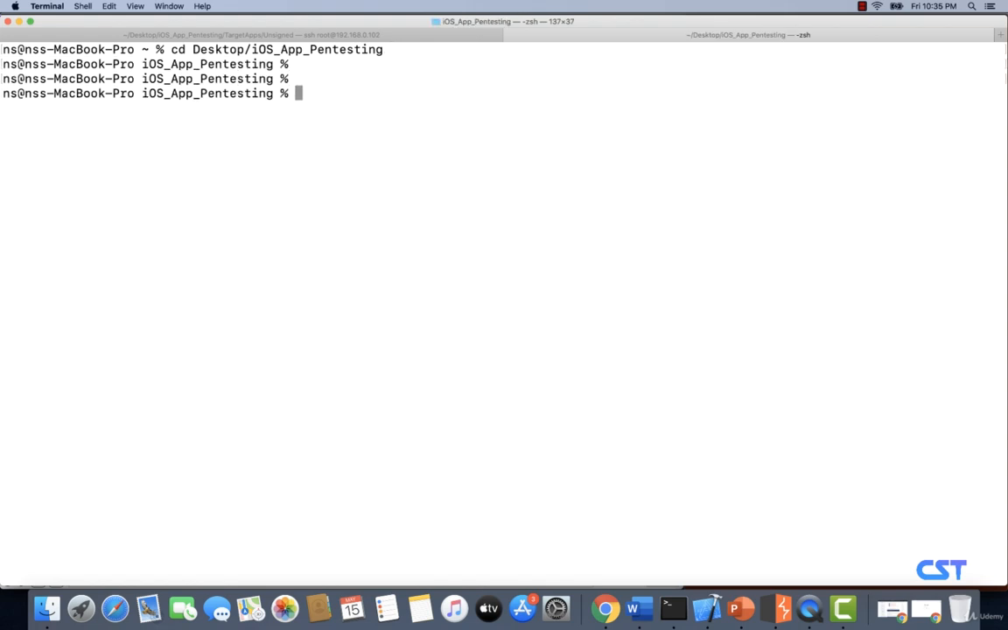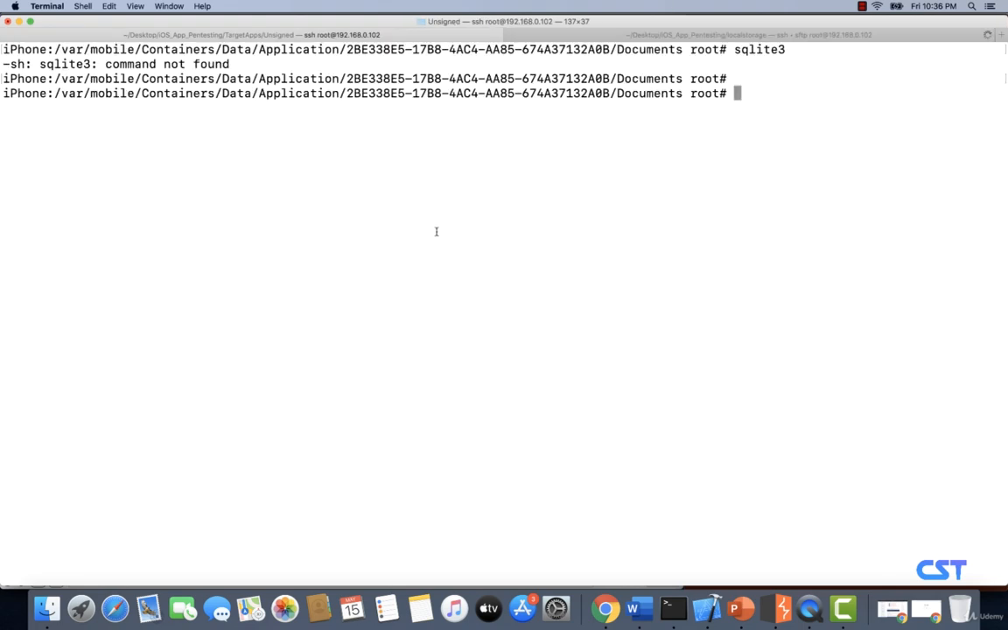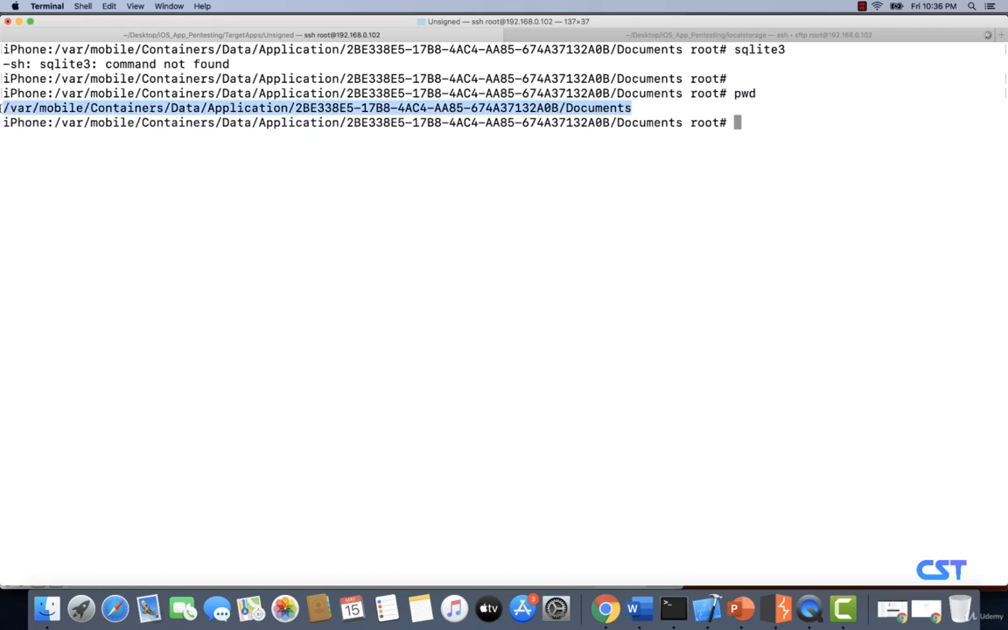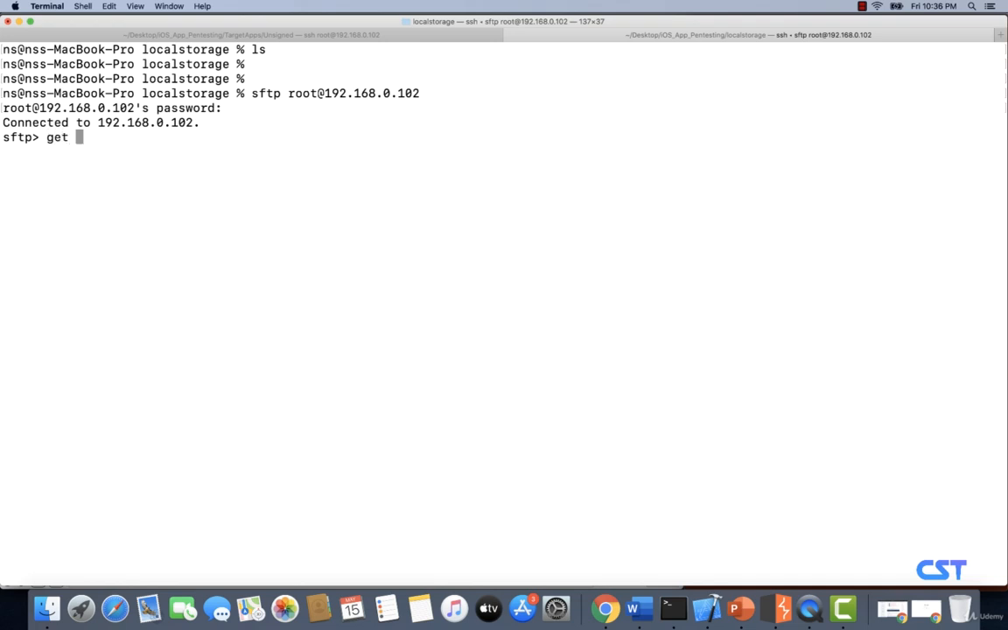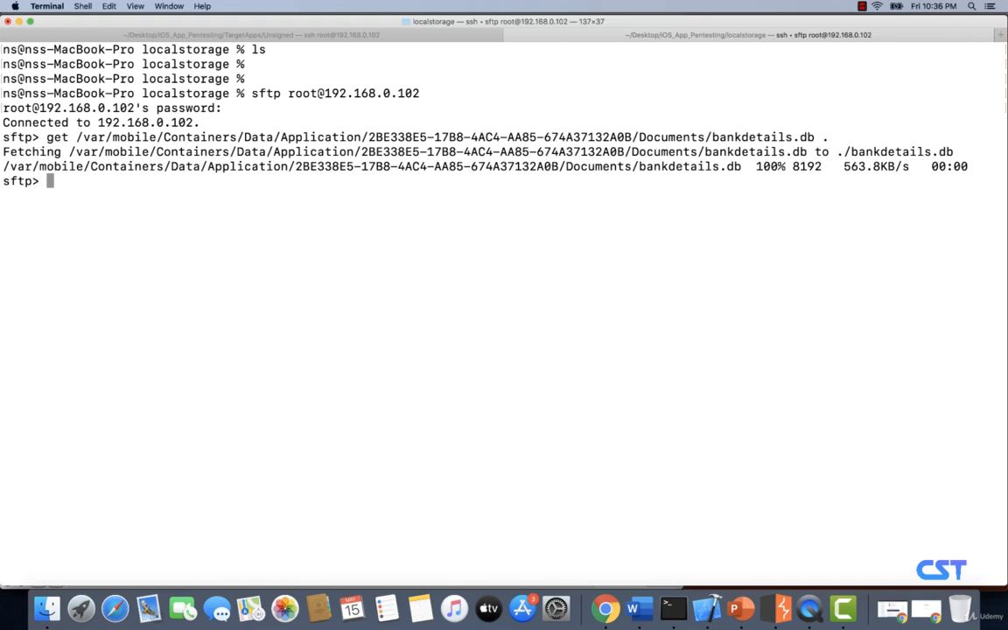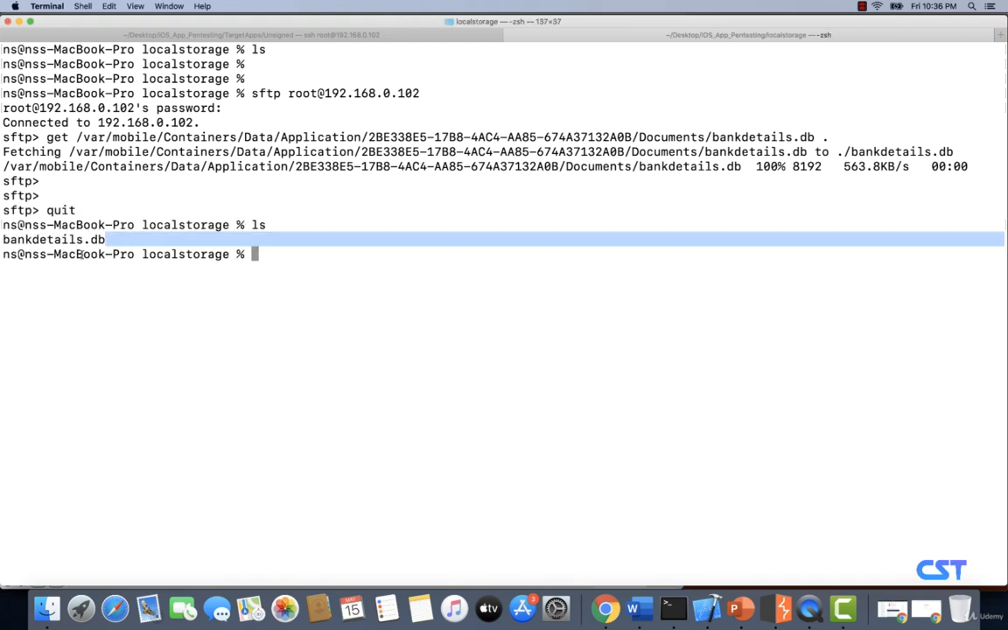So what I'm going to do is I'm going to desktop, iOS pen testing, and here I'm going to make a new directory called local storage, and I'm navigating there. And here I'm going to download that using SFTP 192.168.0.102, and let's enter the password, and let's provide the path of this particular file, and let's type get /bankdetails.db. As you can see, the file has been pulled out. Now let's quit. And if you see the local storage folder, we do have a new file called bankdetails.db.